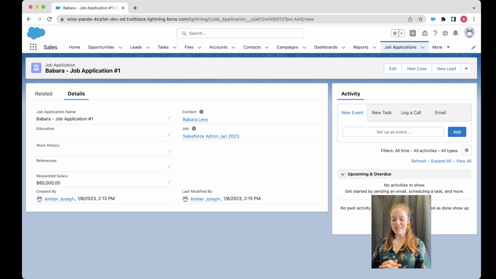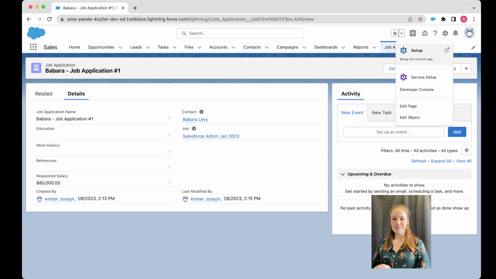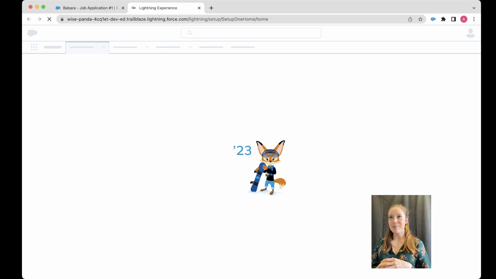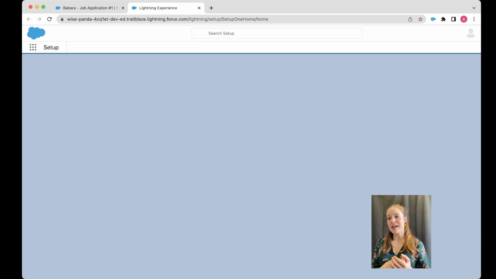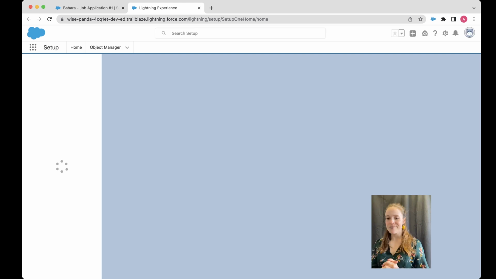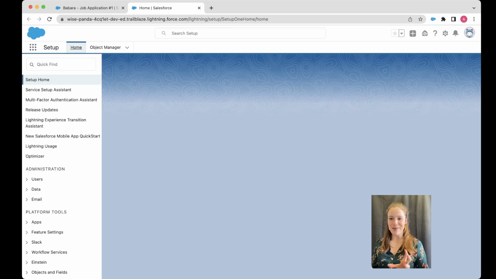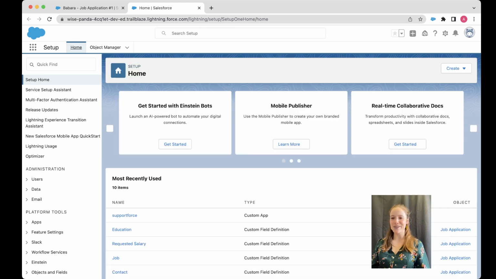Now we want to create a roll-up summary field, and we're going to do this on the job object. All right, so we're going to jump into our setup menu, and we use roll-up summary fields to automatically calculate pieces of information about all the detail records associated to a master. This is why you need to have that master detail relationship, otherwise it's not going to work.